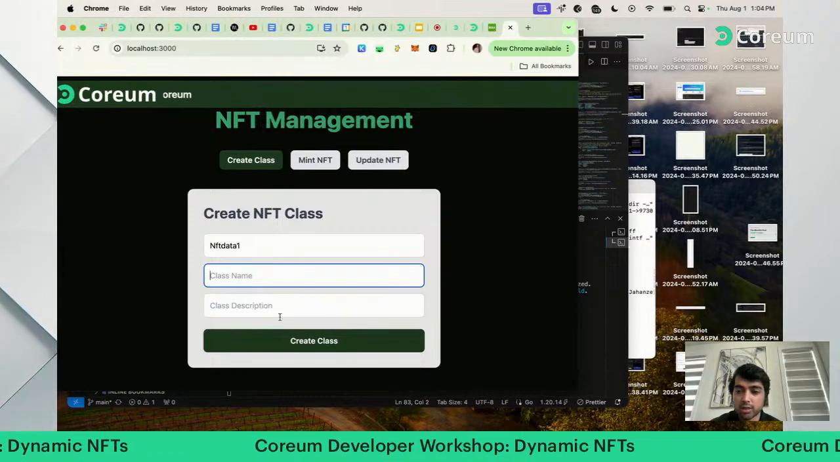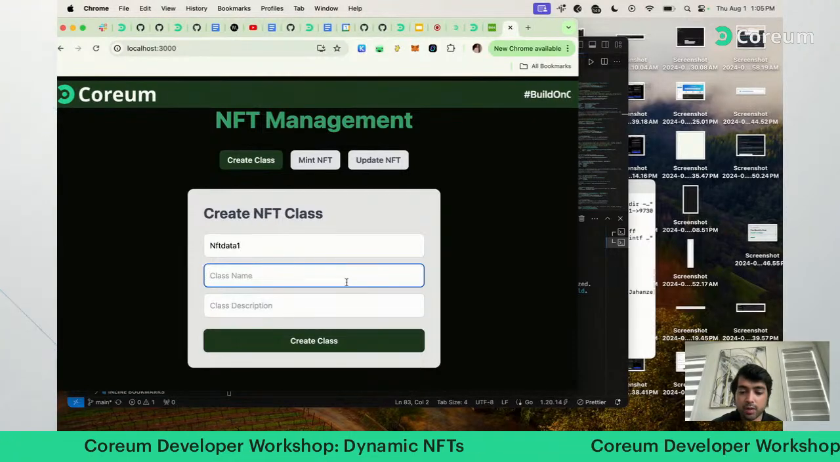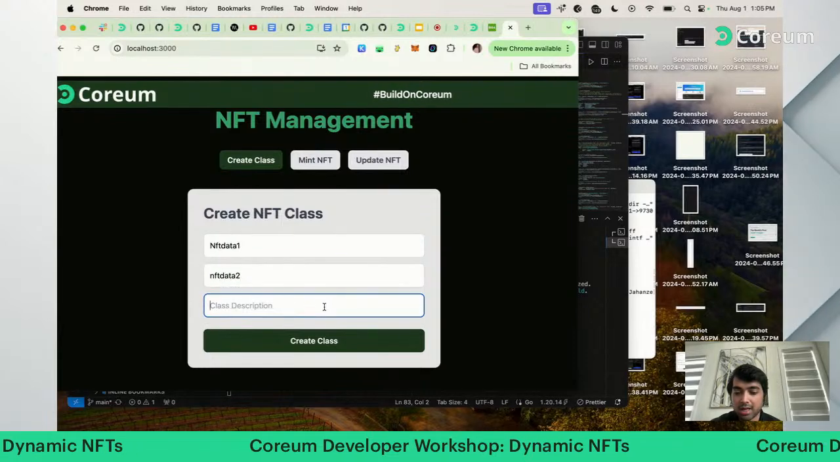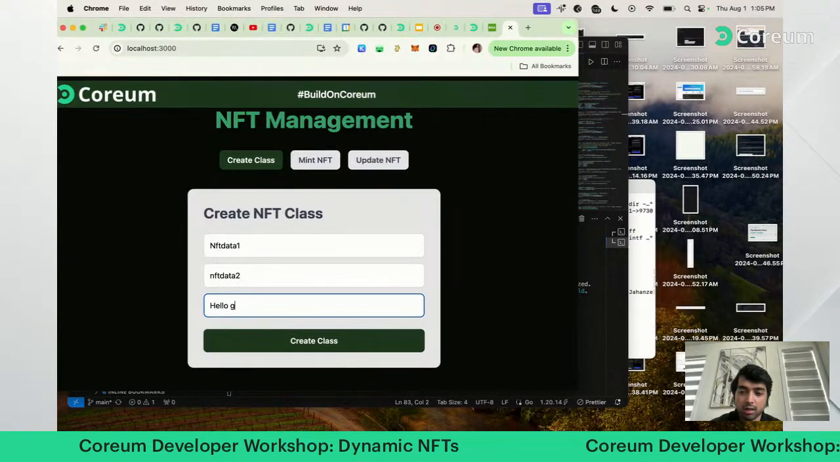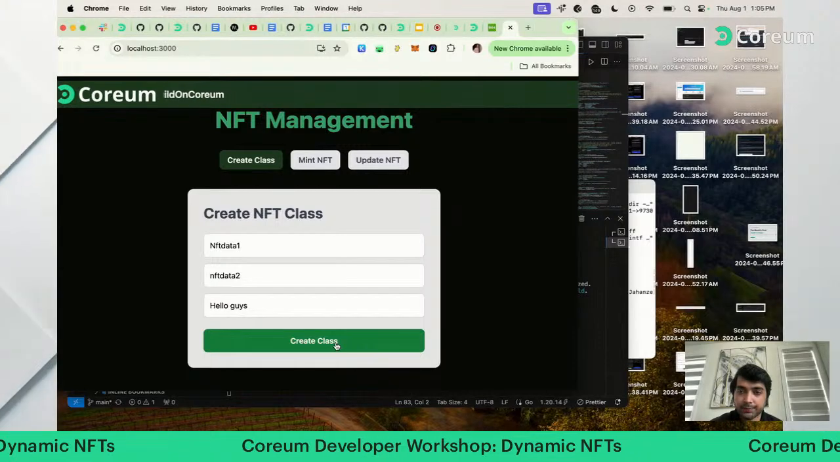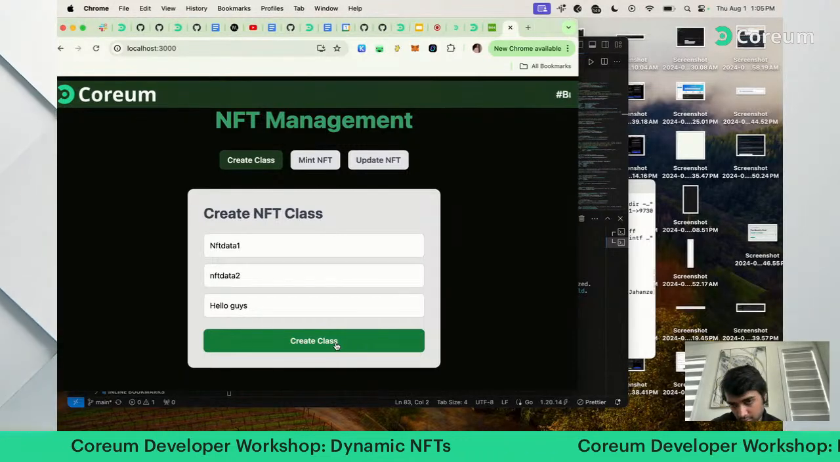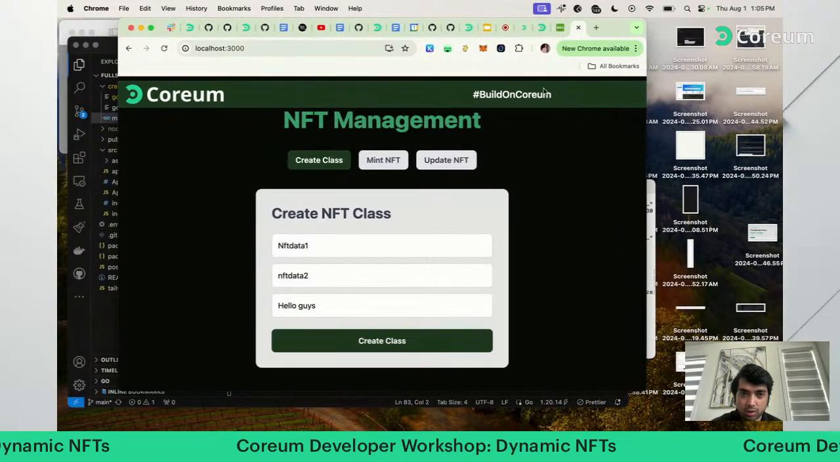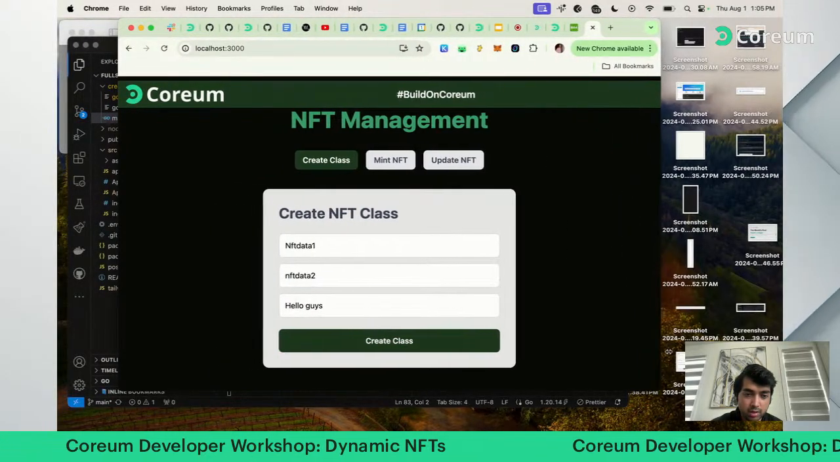As mentioned, the backend is working. The front end, I just started my front end. You can say NFT data two. Class can be say hello guys, whatever you guys want to say, right? And we're just going to create a class. We're just gonna create, let me just maximize it.